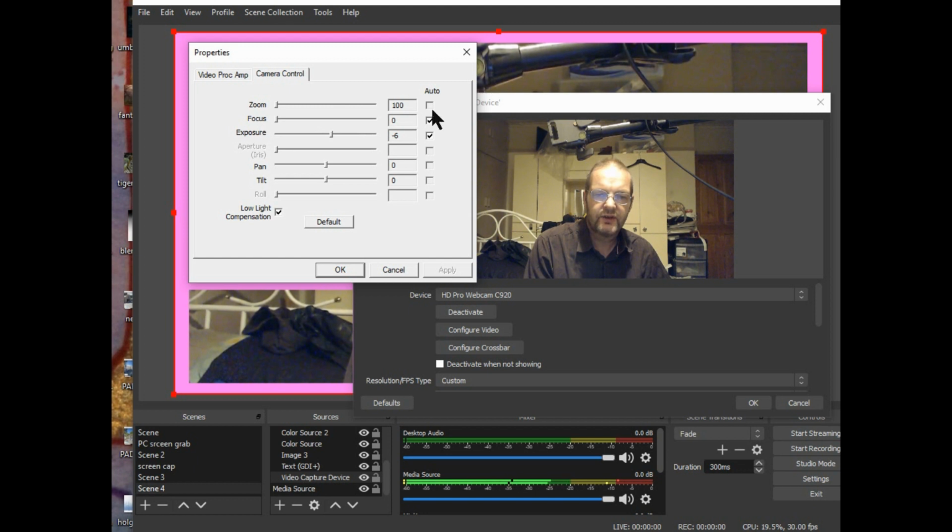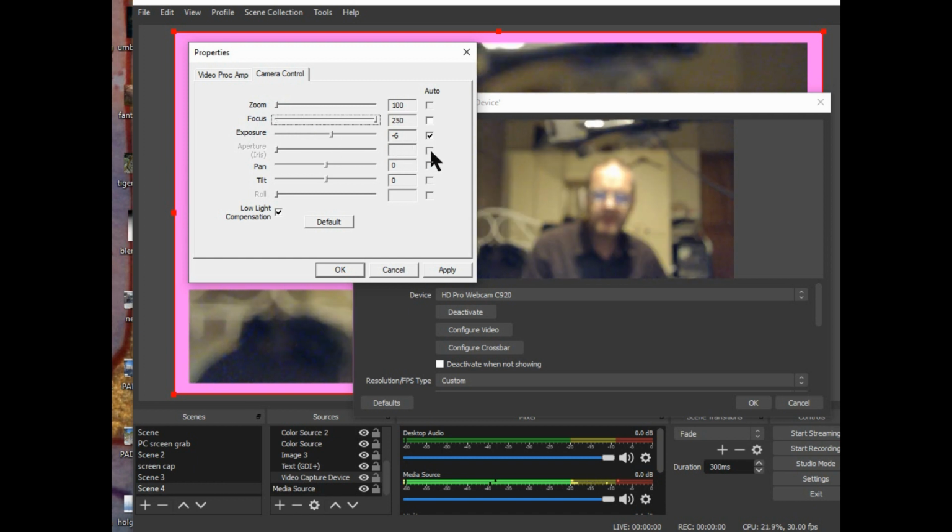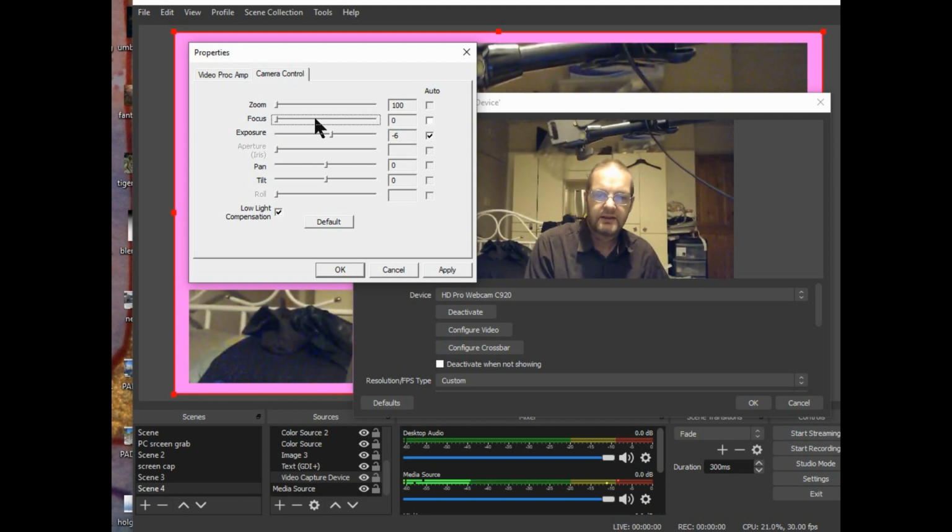your autofocus may be on as it explains there. So if you want to focus manually, you need to click that, and let's see whether it does it or not. If you notice, look, the video is going like that. I'm going to put that back to where it was.